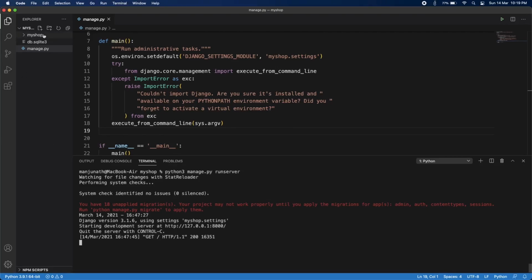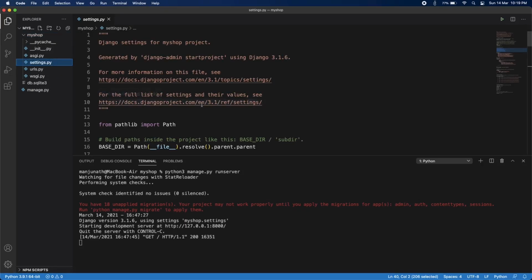Now the next folder is myshop. That is the same name as the main project name which you gave when you ran django-admin startproject mainmyshop, and this folder name is also the same as myshop. So let me start by looking at the important file in this particular file structure, that is settings.py.